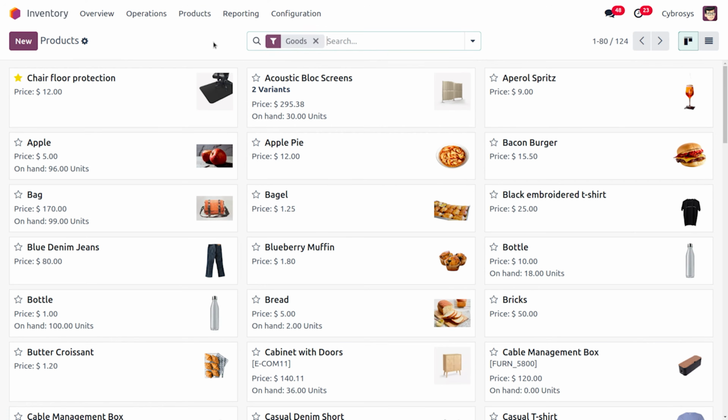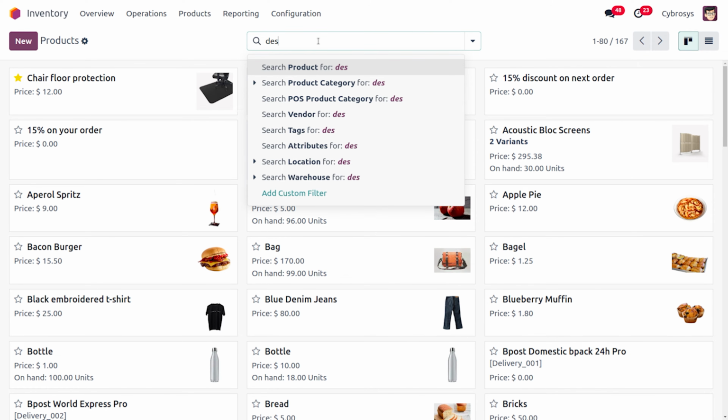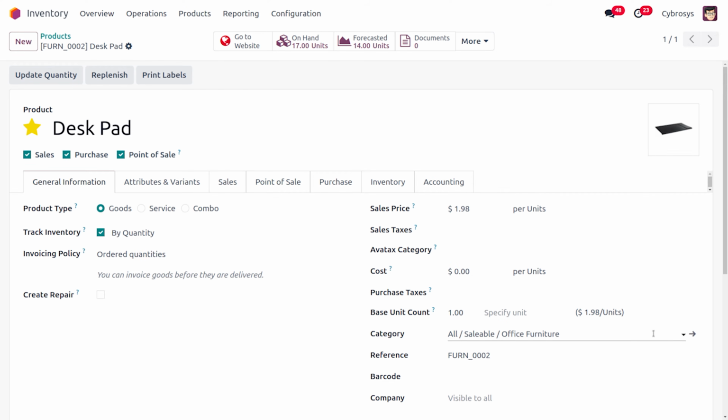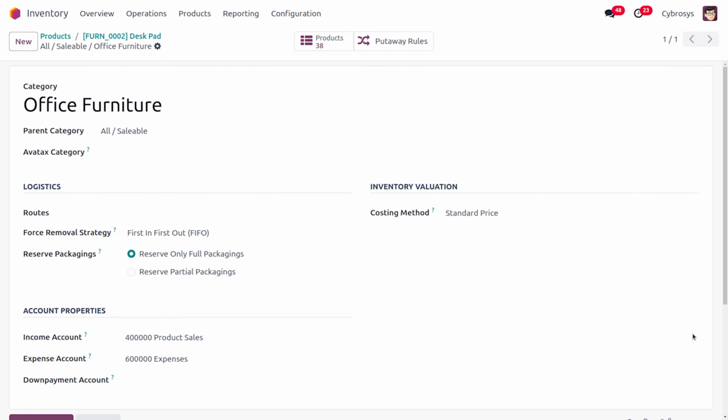Now let me consider a product. Here you can find the product which is desk pad. So let me search for the product desk pad. The on-hand quantity of the product is 17, and ensure that you have set the package reservation to only full packaging. In this case, this reserves the entire package of the product for a sales order, which means the product is sold in fixed package sizes such as a box or pallets or any other form of packaging.